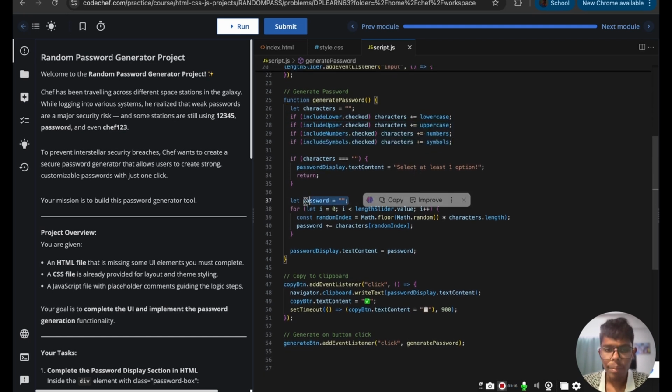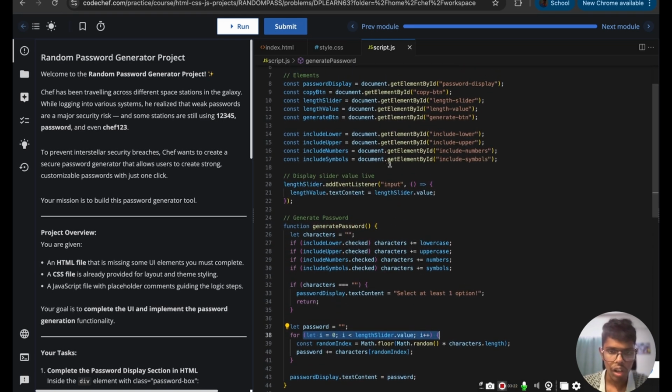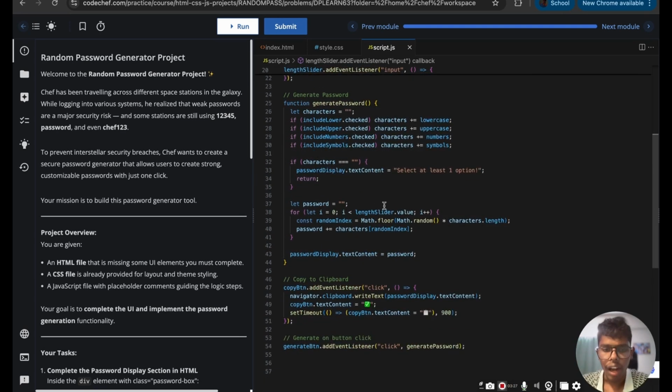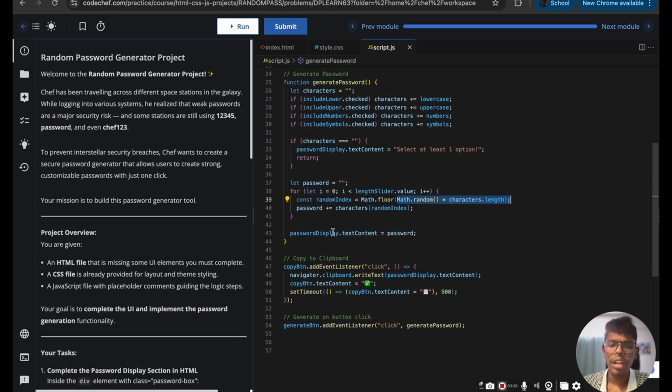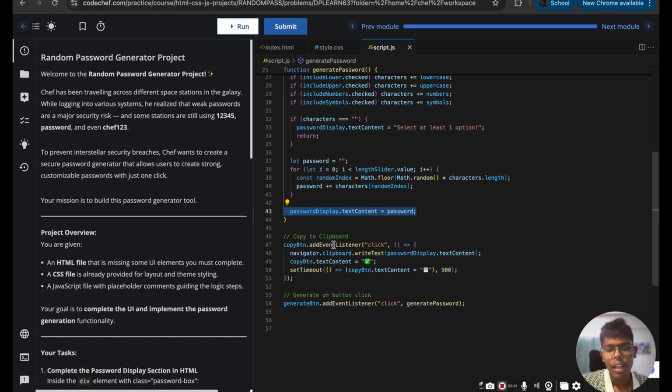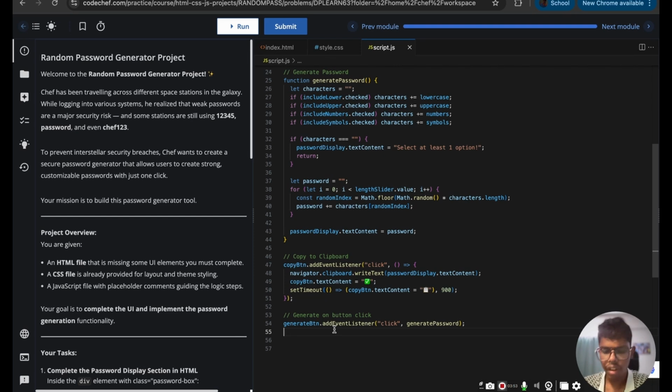Now we have the password, initially empty. We have a loop running from 0 to whatever value the user has entered, that is the slider value. If it is 10, then 0 to 10. Then we have a random index where we call the random function up to the characters' length. We take one from the characters. After that, we display the password. Then we give a button for copying the password to the clipboard. When we click on that, it copies the password to the clipboard. Finally, we have the button for generate password. When you click on that, the event is called for generating the password.